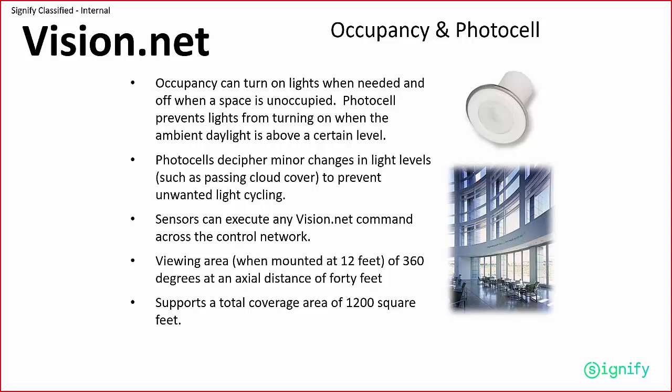So the sensors can execute any Visionet command across the network, whether it's presets, whether it's smart commands, any of that can be triggered. For our sensors, the viewing area when mounted at 12 feet at 360 degrees is about 40 feet, and this supports a total coverage area of about 1,200 square feet.